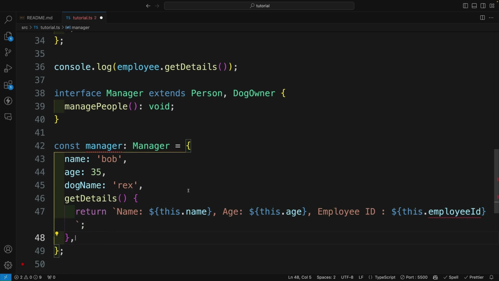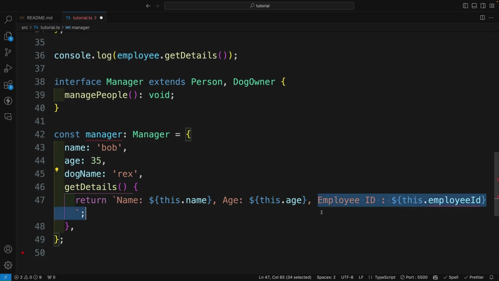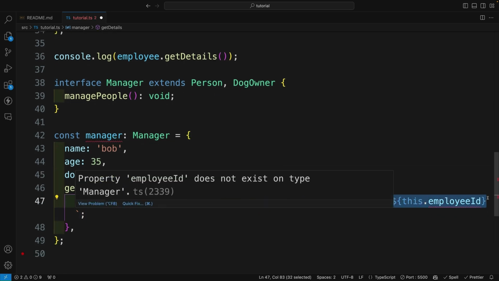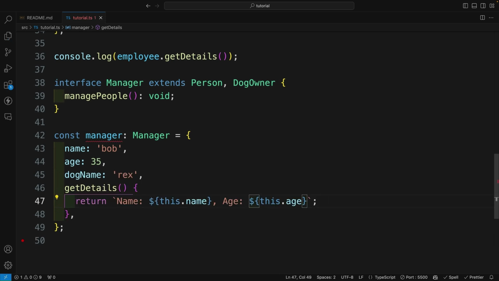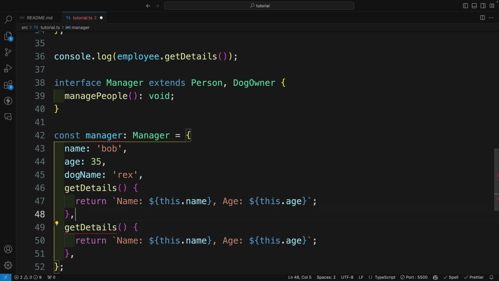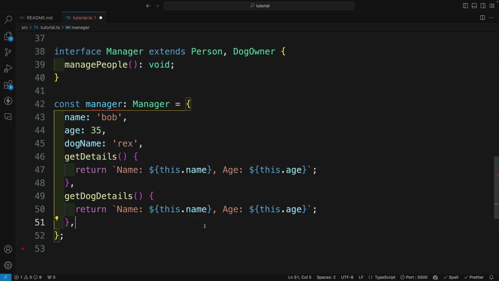So we have get details. What do we want to access here? I guess let's just go with age since we don't have the employee ID. Then we also have one for dog. So let's go with get dog details. Now we will go with name is, and then let's access the dog name.